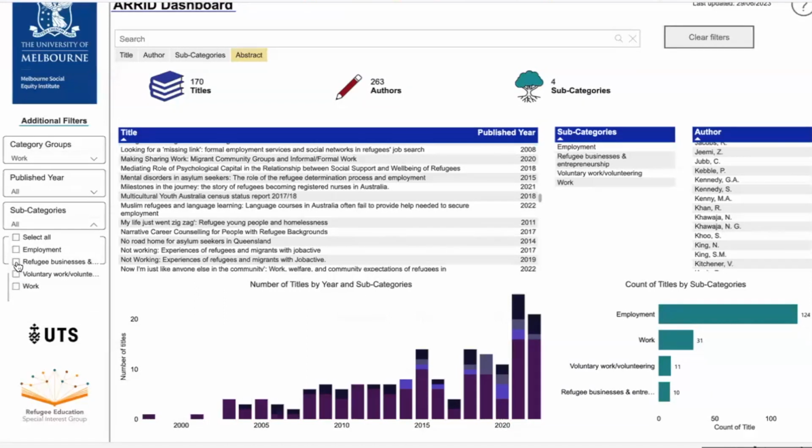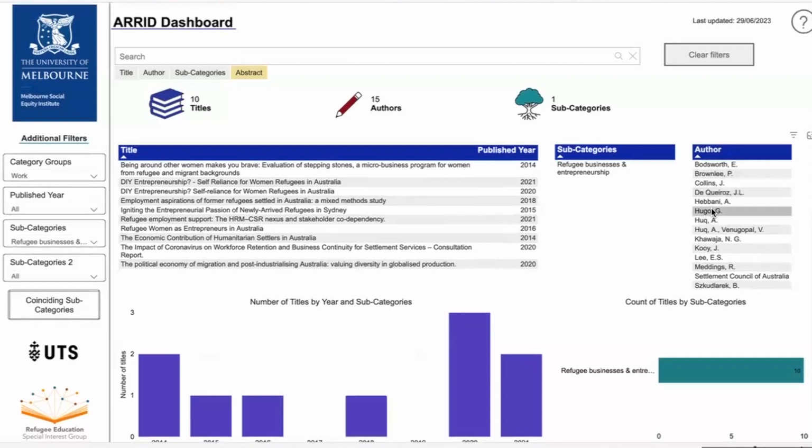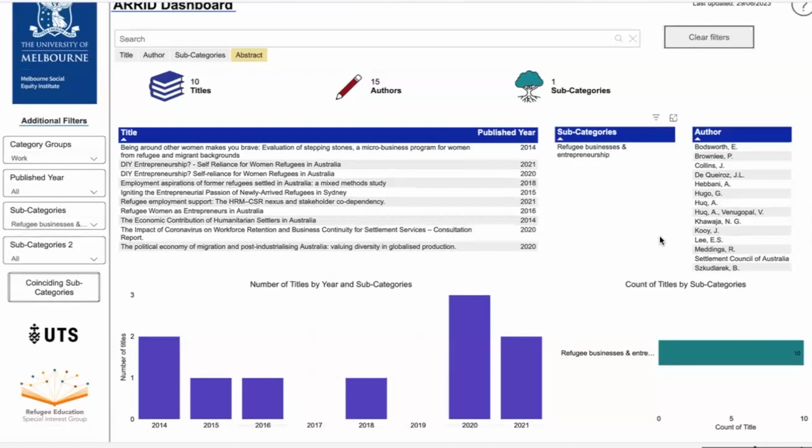So again, if you just wanted the refugee businesses and entrepreneurship, you would select the subcategory, and you've got a smaller list of 10 titles that are linked to that topic. As I said, it does also filter all the authors, so you can also see who are the key authors that are interested in that topic. I think that's useful if you're not working in an academic space, but you're interested to understand what academics you may wish to reach out to about their expertise. This author list can give you a sense of who has been working in this space.